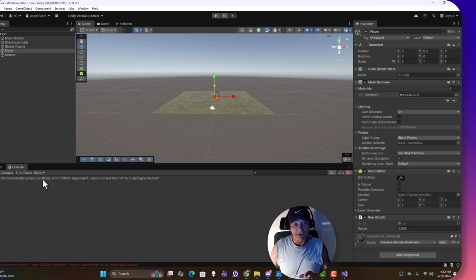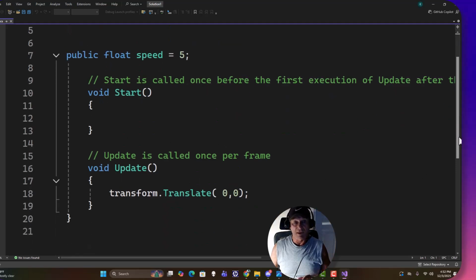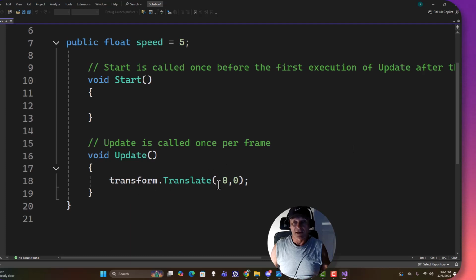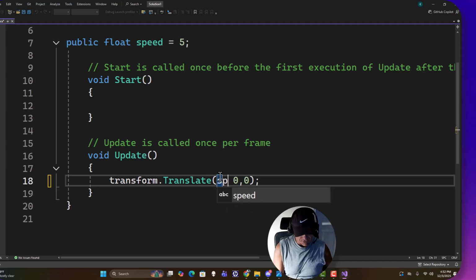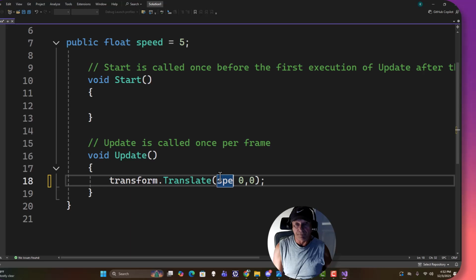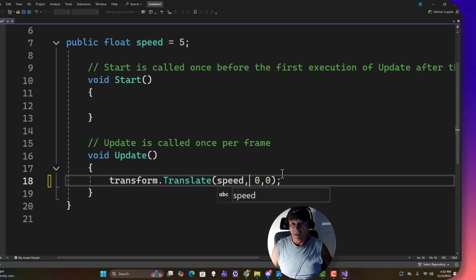So right here it tells me line 18. If I double click, it's going to take me there. Okay, I'm going down to line 18. There it is. And I realize, okay, I need to have 3. I need to have XYZ. So I'm going to move the speed to the x-axis. And I think we're good there.